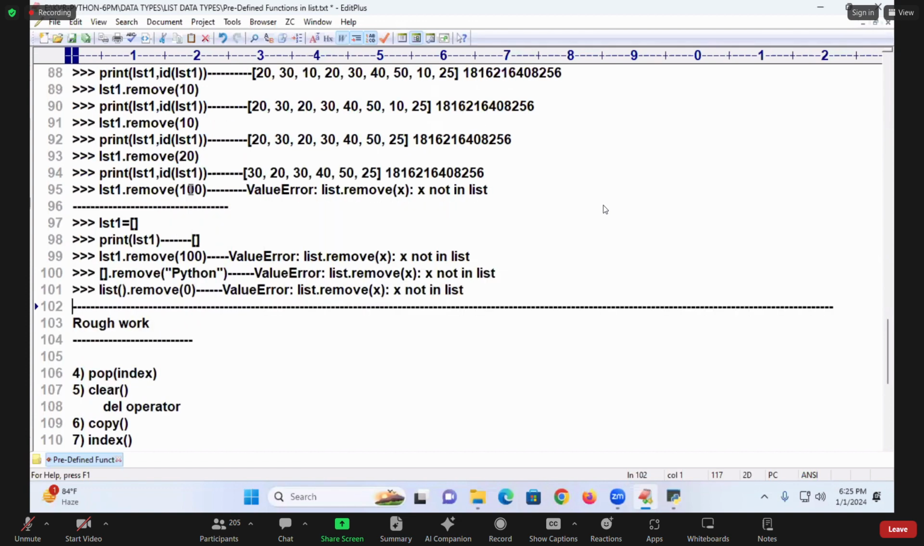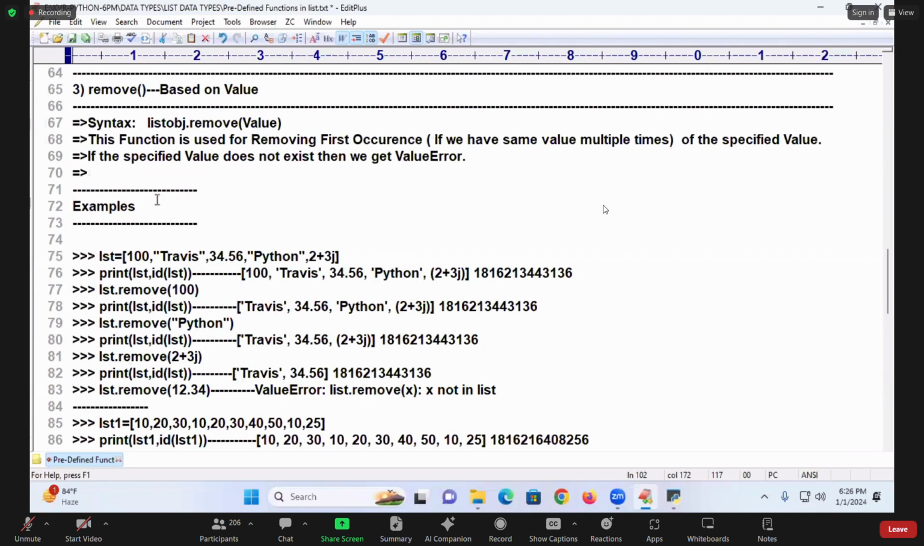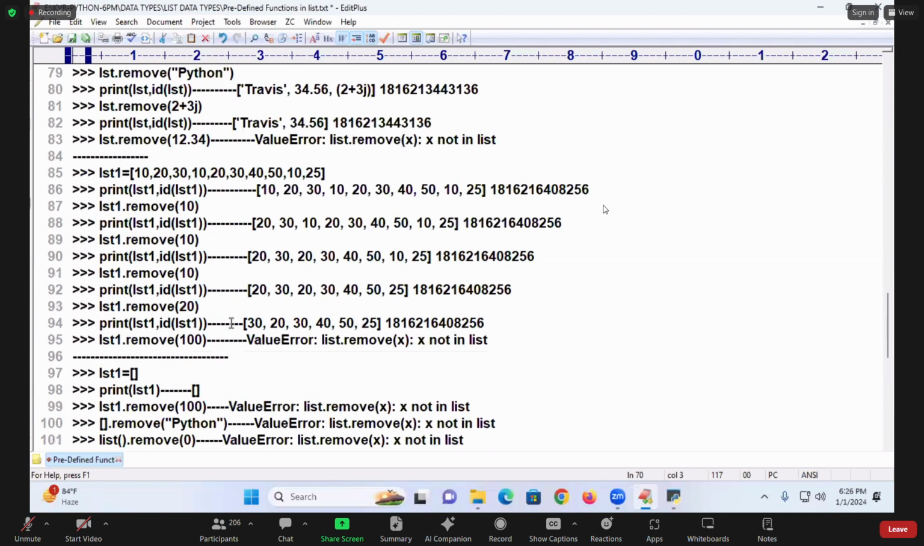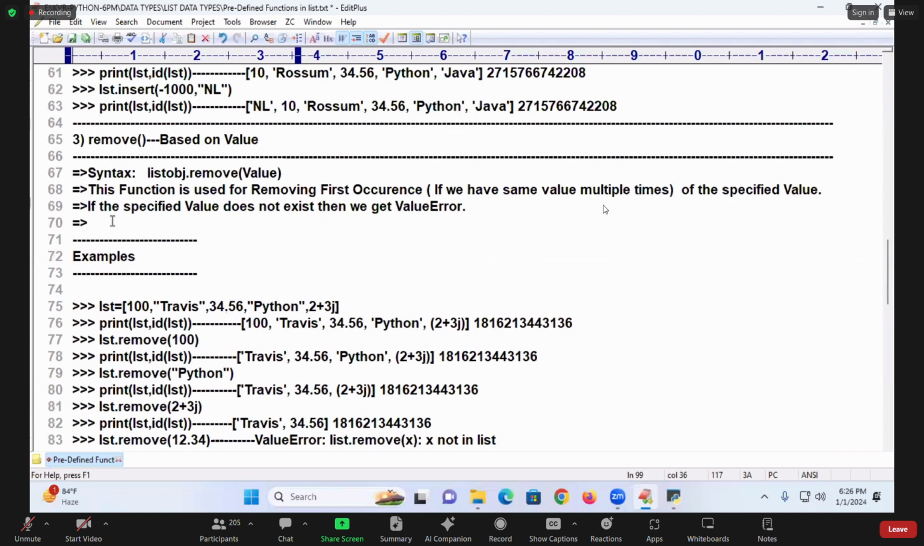Are you understanding, students? Well, now I'm moving to one more function. Is the function remove clear? And here I will say, if we call remove function on empty list object, which error do we get? Value error. Here I will write, if we call remove function on empty list object, then we get value error. This is another point. If the value is also not there, value error. If we call it on an empty list also, we will get value error.